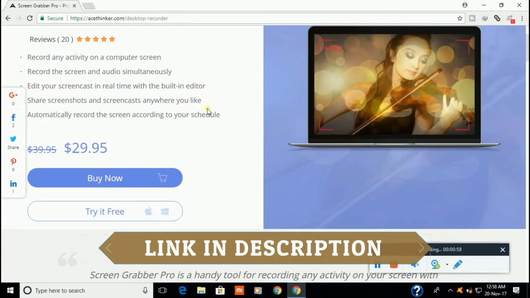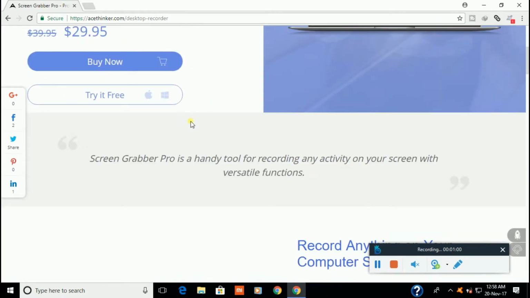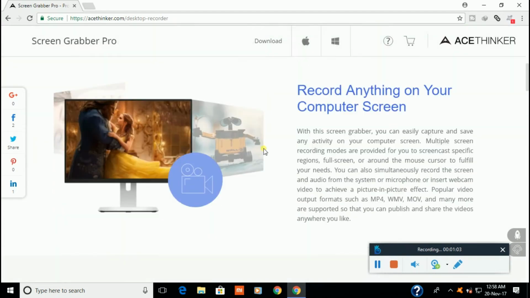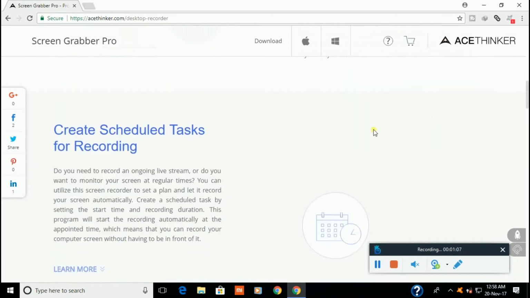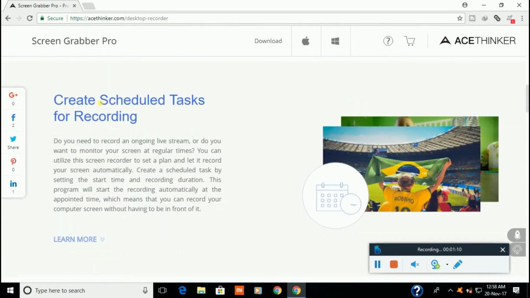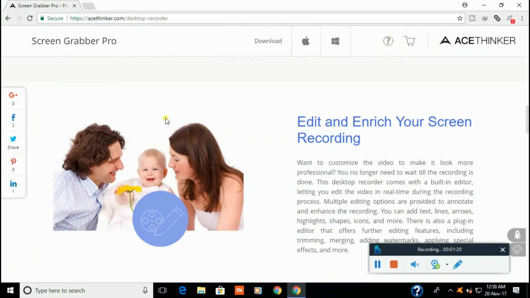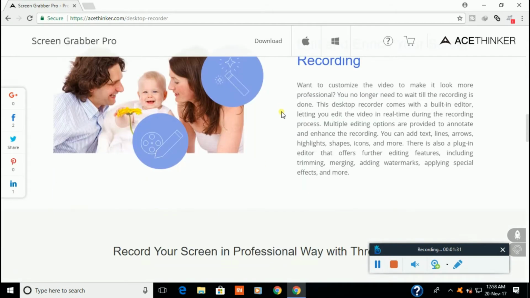So let's go down to the main function. It can record anything on your screen, as I said in the review part. You can even create a scheduled task for recording, which means you choose what time to start and stop your recording. This is a very good feature in this software. The best part I loved is the built-in editor, which allows you to record and edit everything you have recorded on the screen. It's a very good feature.